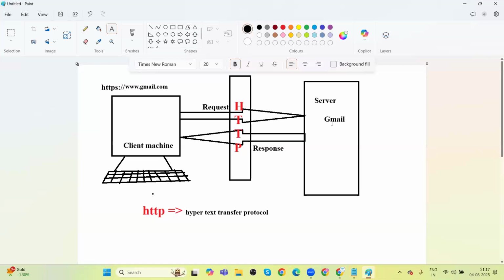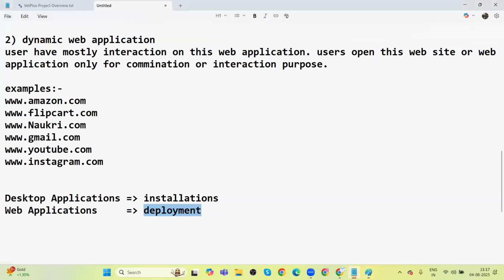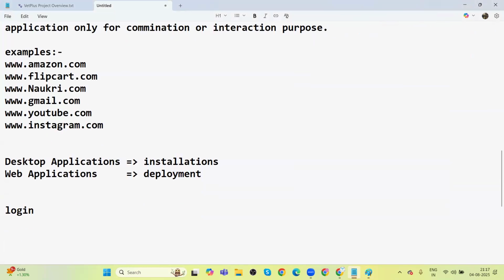In the server Gmail is executed, and the response comes back. If the response comes back, your login page will be loaded. What kind of things does the login page have? For example, a username or Gmail.